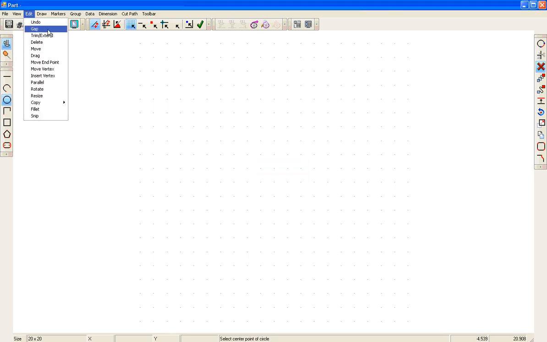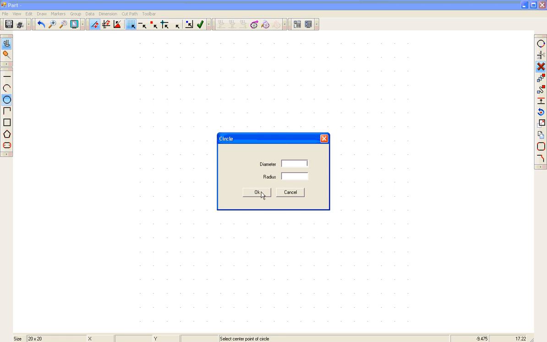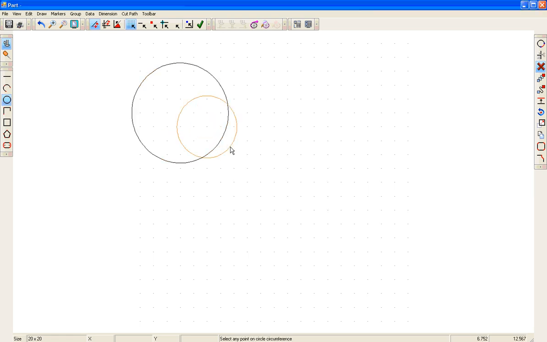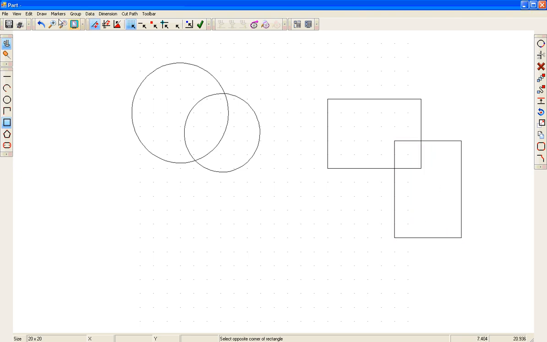Okay, next we have Gap. Let me draw a couple of things here really quickly. I'm going to draw a couple of circles, and I'm going to overlap some rectangles. Let's go back. We're going to select Edit, Gap. Again, remember, if you forget what to do, look at the bottom of the screen. At the bottom it's telling me, select object to gap.